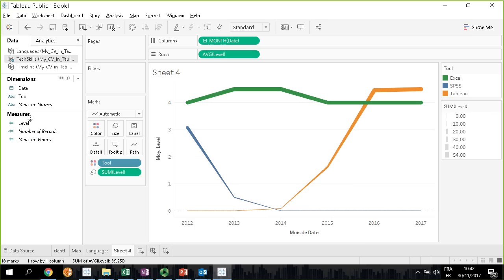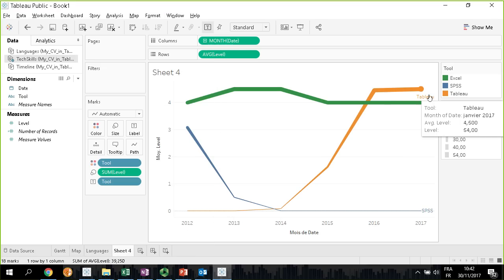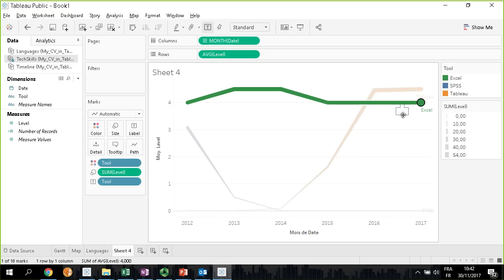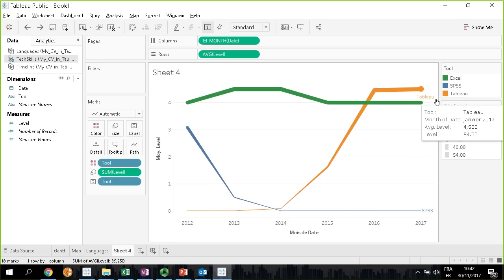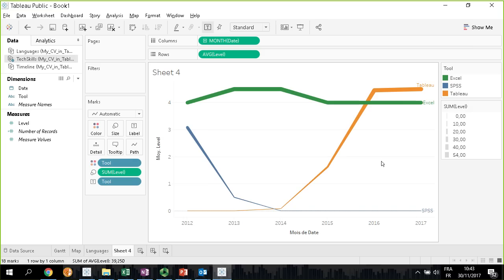And then you can add the tool onto labels, match the label with the color, and this is starting to look pretty good. You can move Excel here if you want. If you see it's a bit crammed, you can just play around with the text to make them appear in better areas. And you're good with your tech skills.